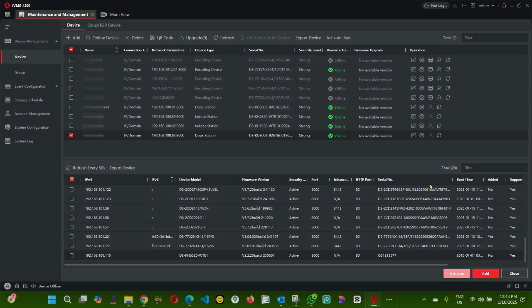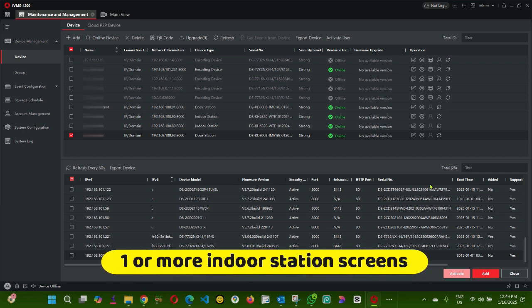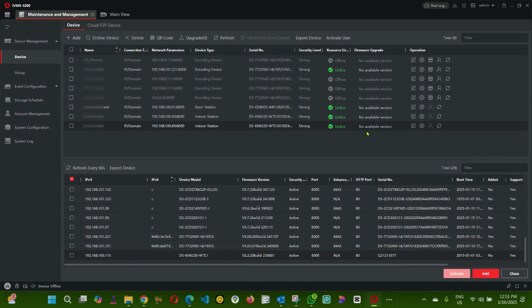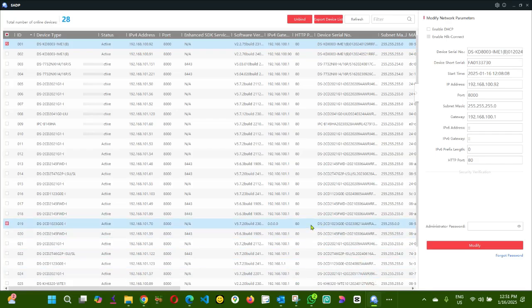How to use two Hikvision door stations in one Hikvision indoor station. To do that, you're going to need iVMS 4200. You're going to need the SADP tool. As you can see here, I have it already installed.